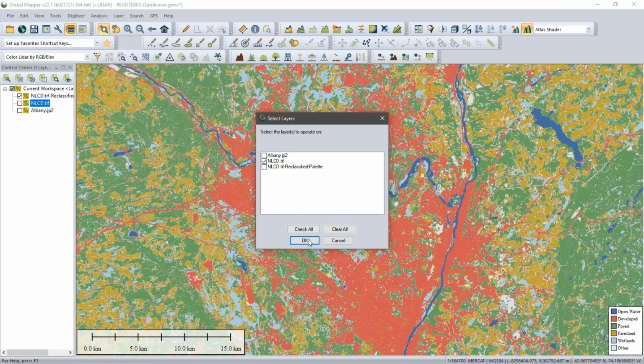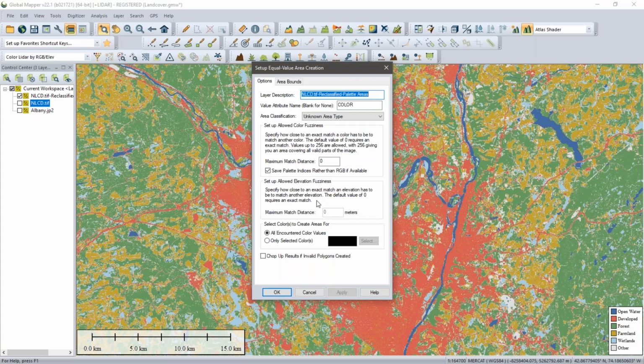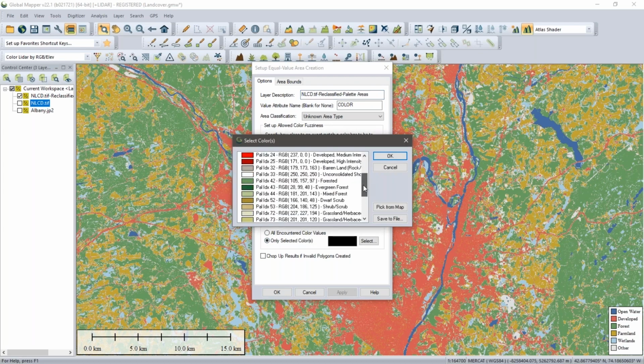So very simple workflow. Again, I'll make sure I'm using the appropriate layer here, my reclassified layer. And I can derive vector polygons from every color, but in this case, I want to specify a color. And again, scrolling through the original palette list, you should see one here called farmland. That is represented by these yellow pixels. I'll click OK for that.